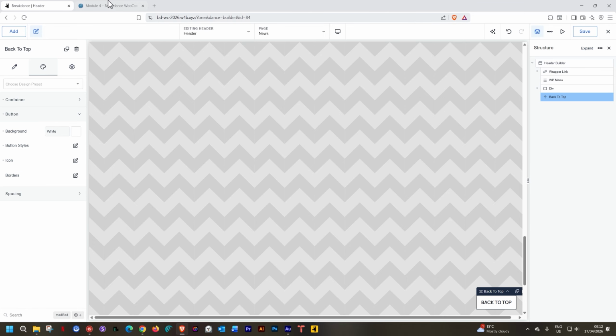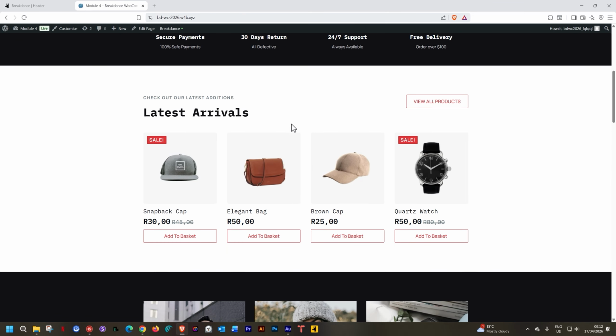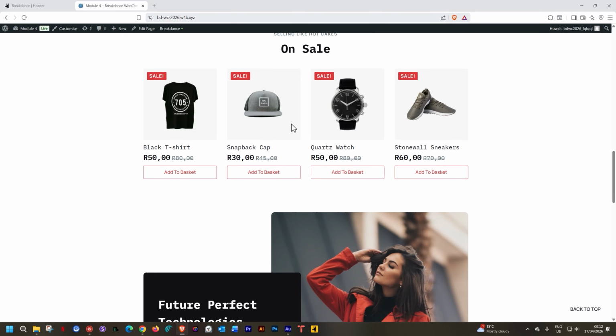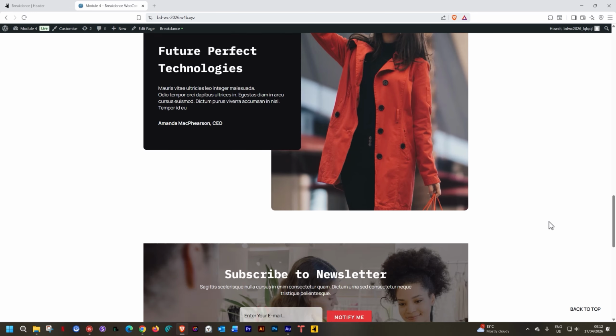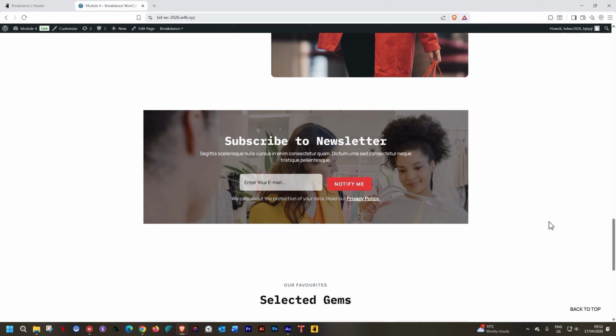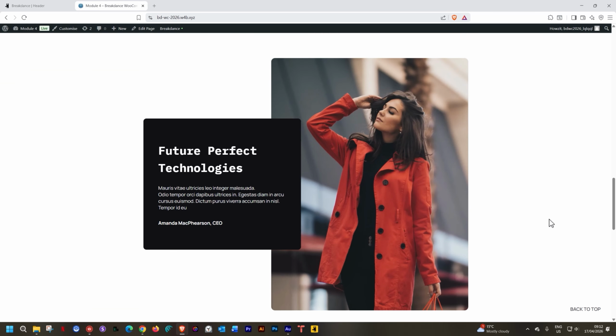Save. Jump to the front. Scroll down. And then we should have back to bottom appears. There we go. Back to top. Halfway through. So that is white on white. A little difficult to see.